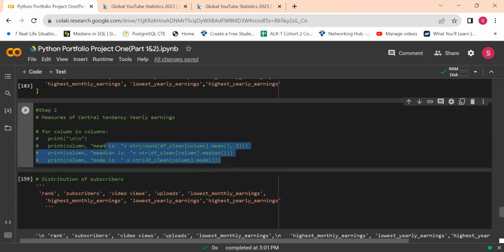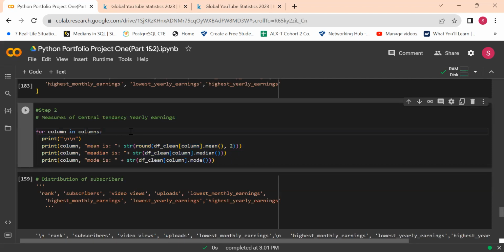And what we can do is we can create a for loop. What's the difference between a for loop and a while loop? Go check out the video.